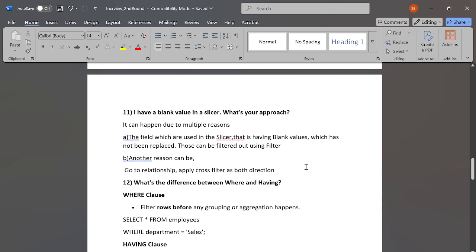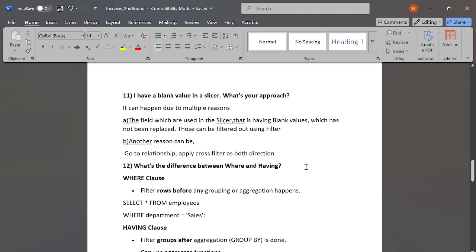Next, I have a blank value in a slicer. What's your approach? It can happen due to multiple reasons. One reason is the field used in the slicer has blank values which have not been replaced. Those can be filtered out using a filter in Power BI Desktop. Another reason can be that a field is there in the dimension table but is not present in the fact table. In that case go to relationship and apply cross filter as both direction. In this way we handle this type of issue.